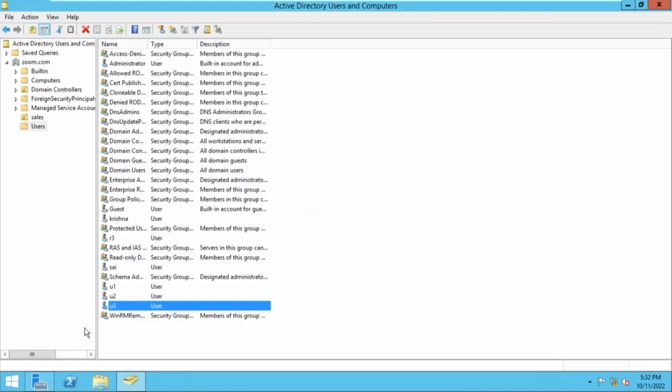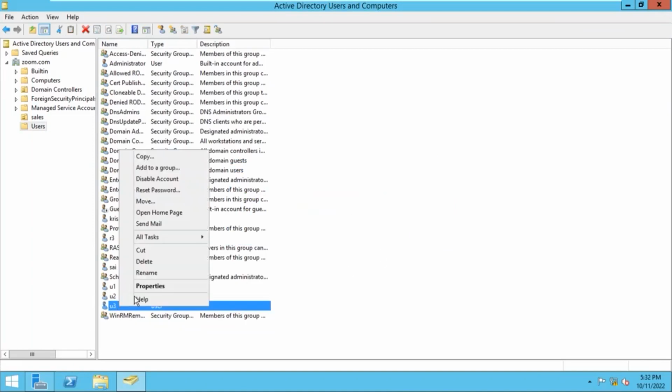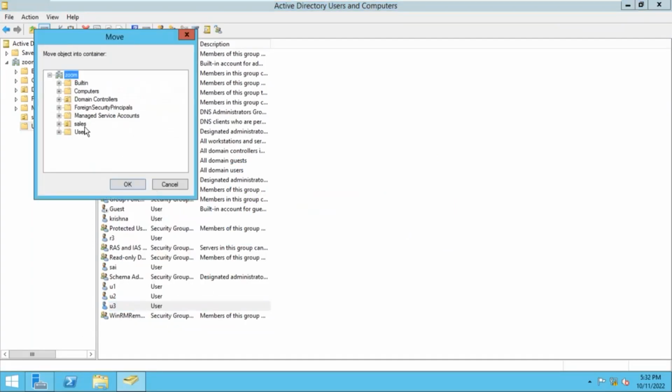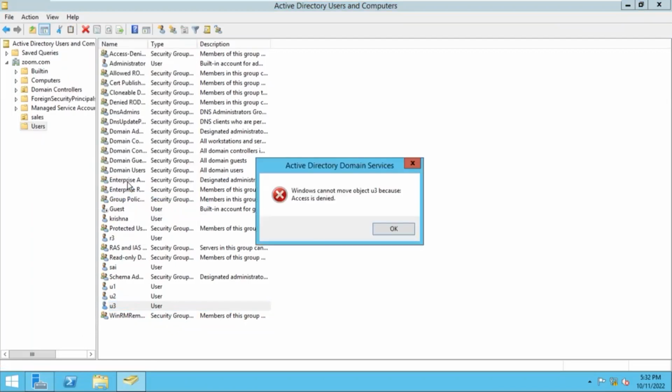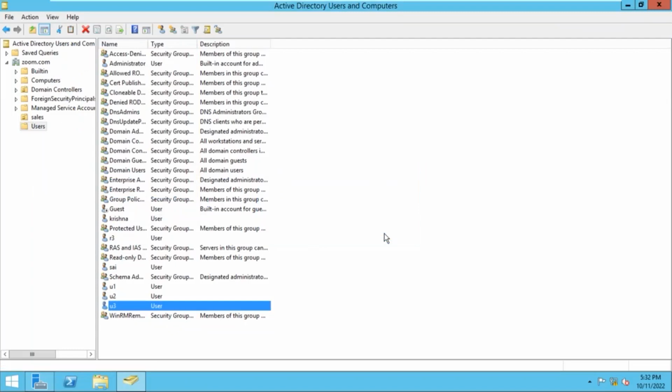Now, can I add these users into the OU? No, I have permission only inside it, so I cannot add. See, I cannot. Only the administrator can do that. I hope you understood this point clearly. Is it clear?